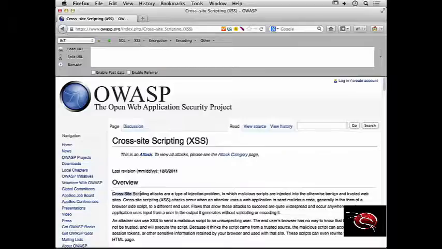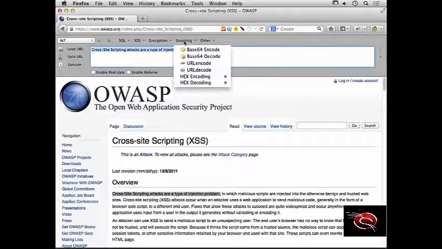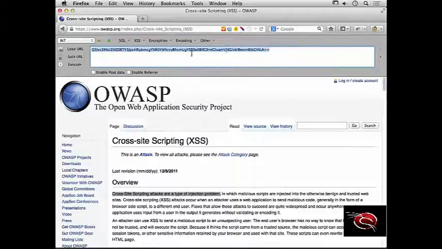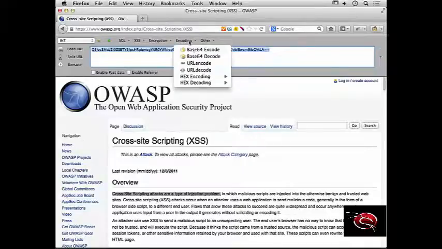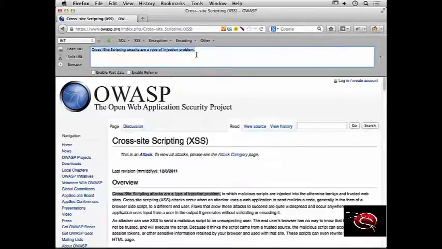So let me do this, for example. I'm going to just select some data and I'm going to paste it into this box up here. One of the handy things that hackbar gives you is the ability to quickly encode and decode data in particular formats. So right here I've got a base 64. So I can base 64 encode that string, and then of course I can base 64 decode it.